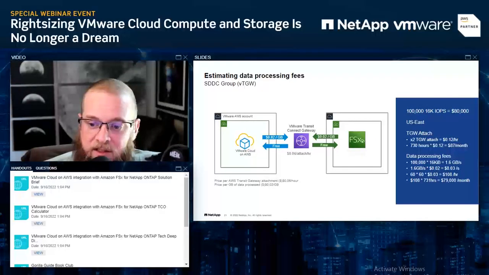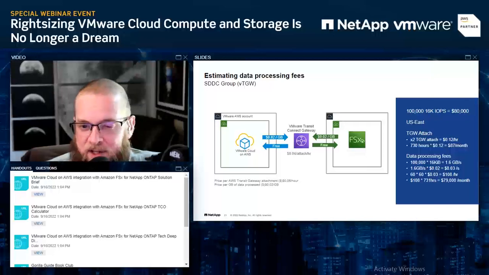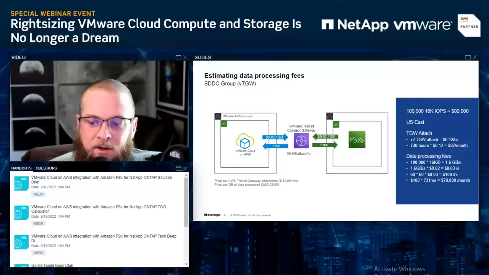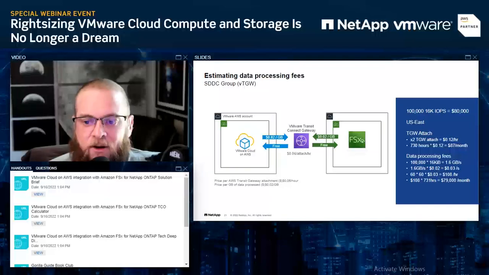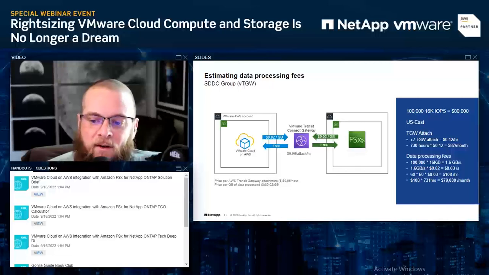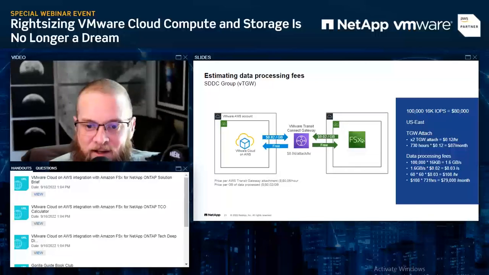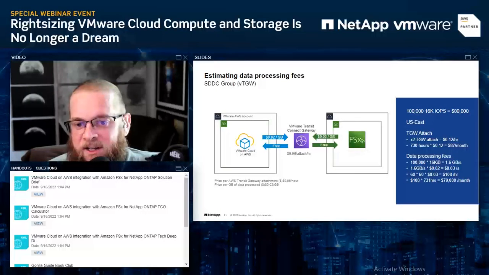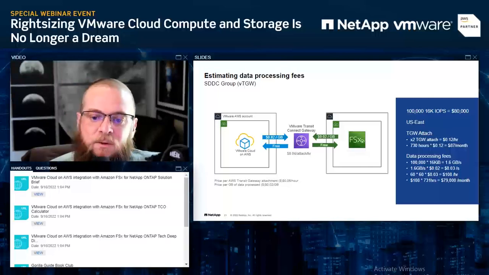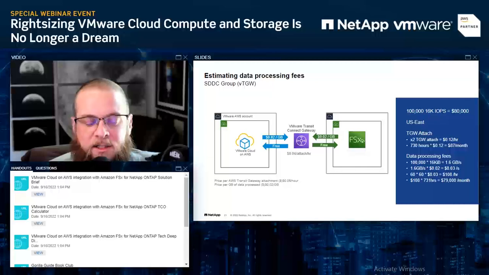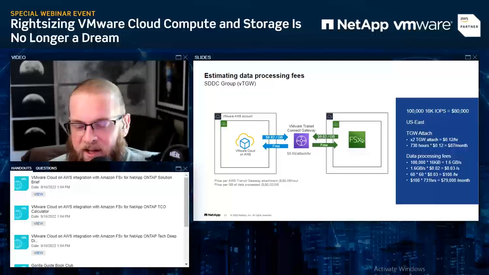Just to give an idea of what this could look like, if we take a look at our worst case scenario, let's assume we deploy a 2 gig per second file system and we push it to its limit, driving roughly 1 gigabyte or 1.6 gigabytes per second of aggregate throughput with roughly 100,000 16K IOPS. If we were to run that for an entire month, it would cost roughly $79,000 in data transfer fees. Considering the file system that I just described is roughly $2,000 to $4,000 a month, this could potentially be an issue. It's just something that we want to make sure customers are well aware of ahead of time.